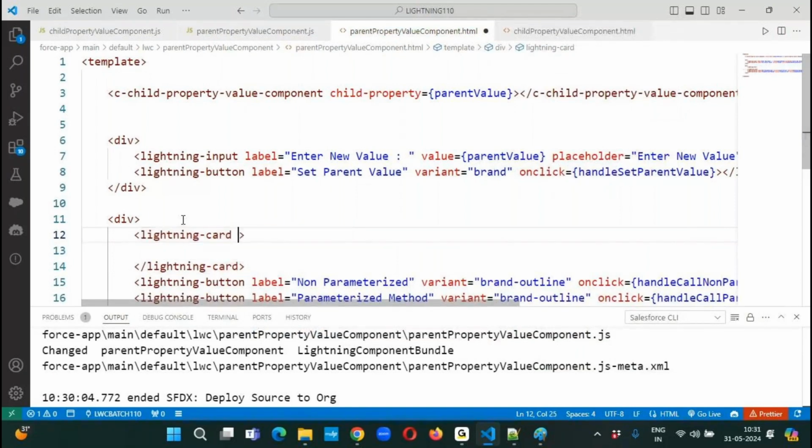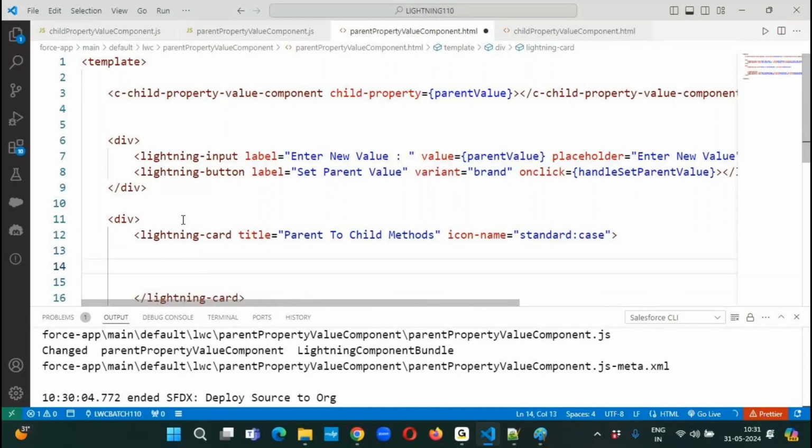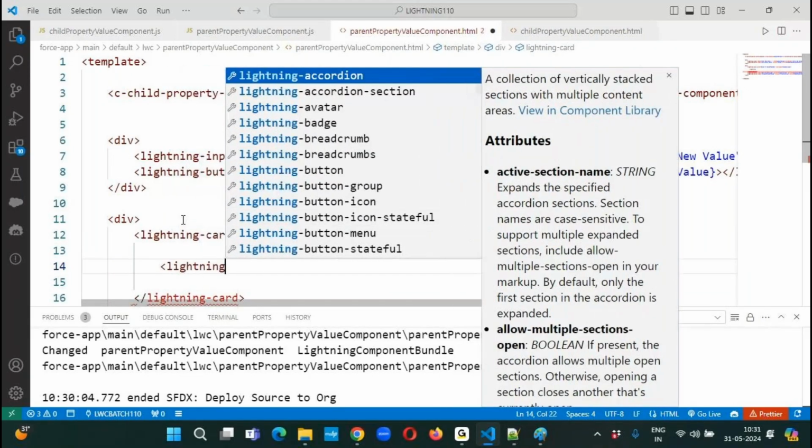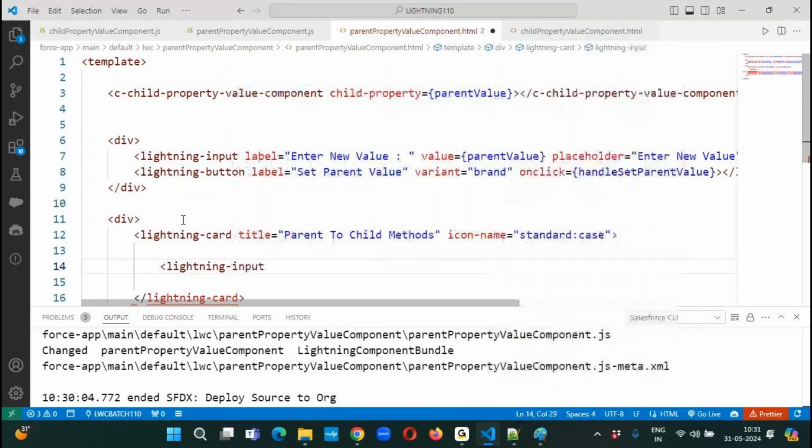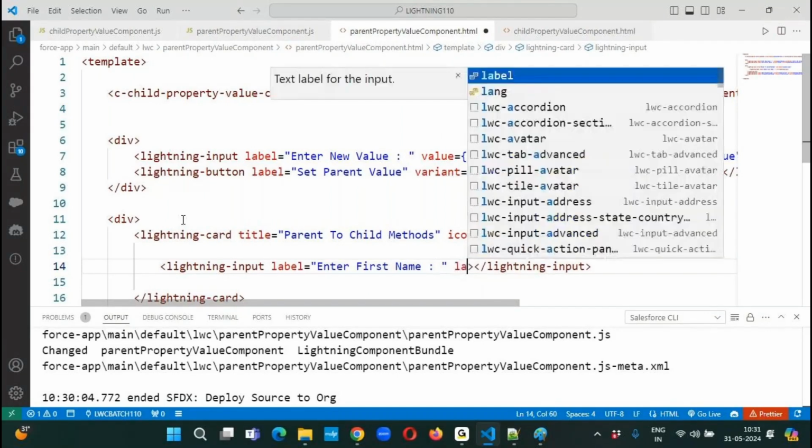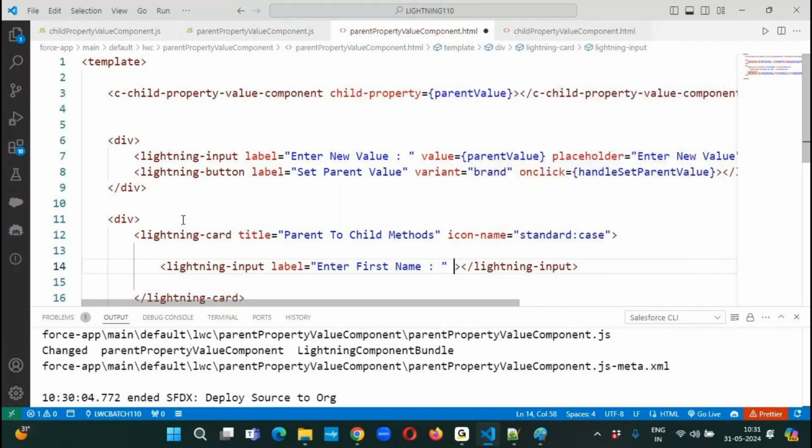Now, title equals to parent to child methods. Icon name equals to standard case icon. Here I would like to place the two text boxes. Lightning input. I'm giving label equals to enter first name, and then I would like to specify placeholder equals to first name.